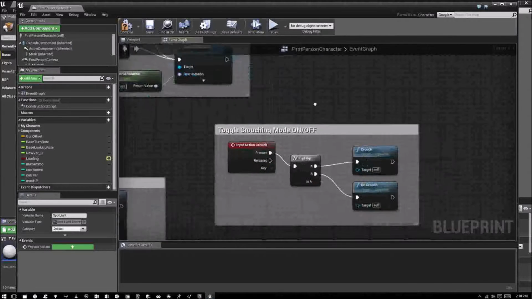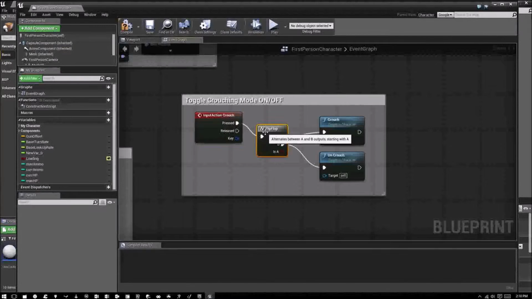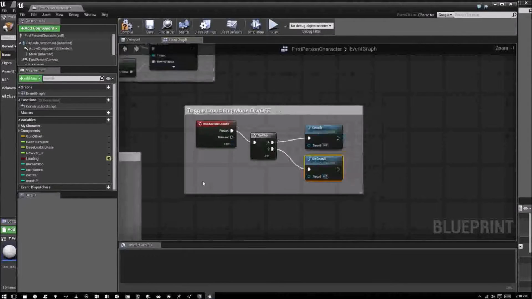Okay, the next action I worked on was crouching. The crouch button by default is V. I added another flip-flop here that switches between two crouch statuses. So I have a crouch and an uncrouch. And I believe these are set by default in the game engine. They set it to a certain Z distance from the ground that repositions the camera.